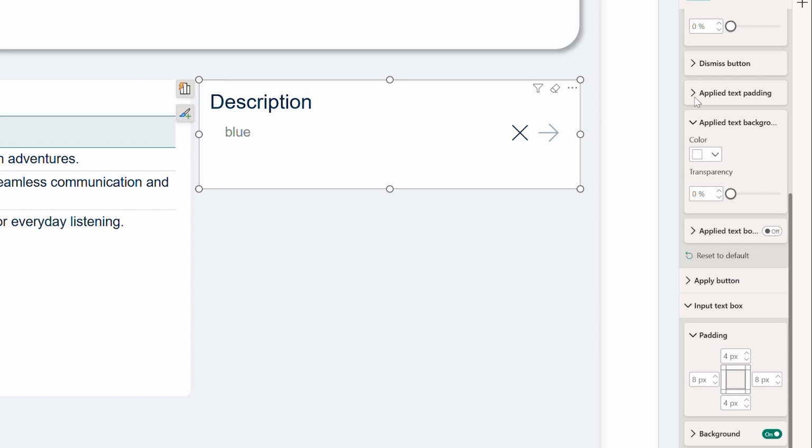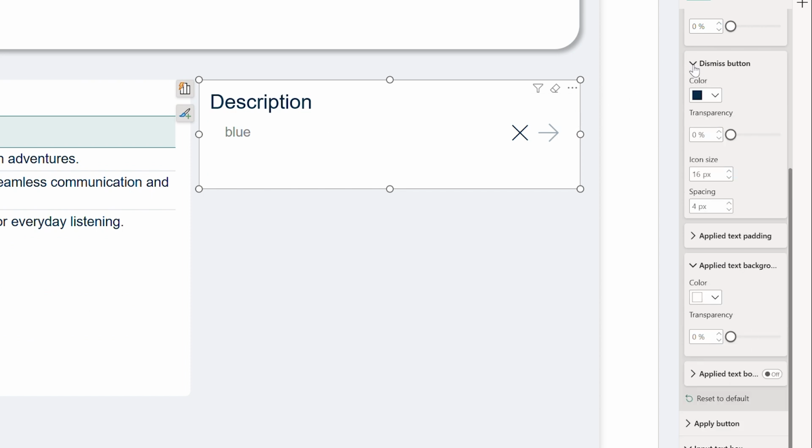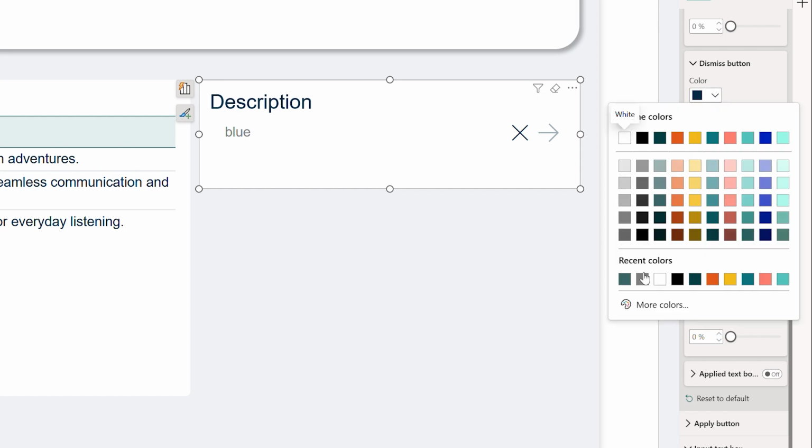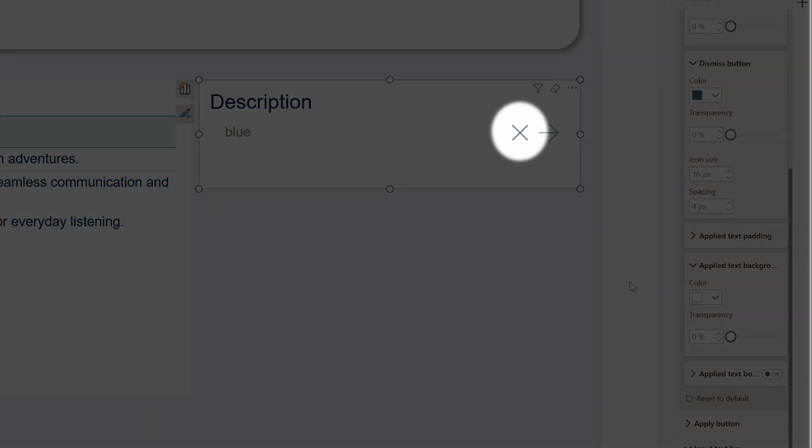Another cool thing is you can change the dismiss button. That's the little X that clears the search. You can customize the color and the size to perfectly match the look and feel of your report.